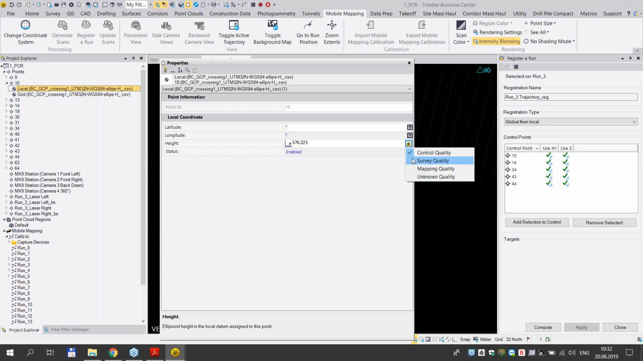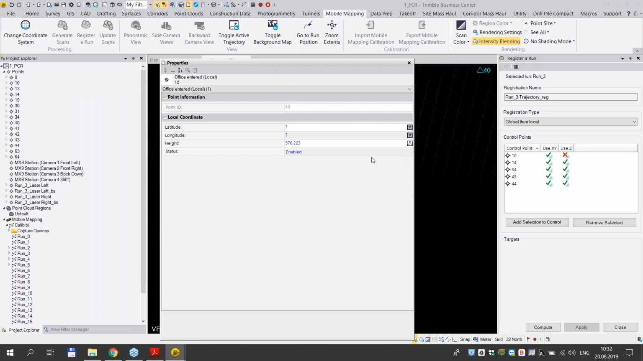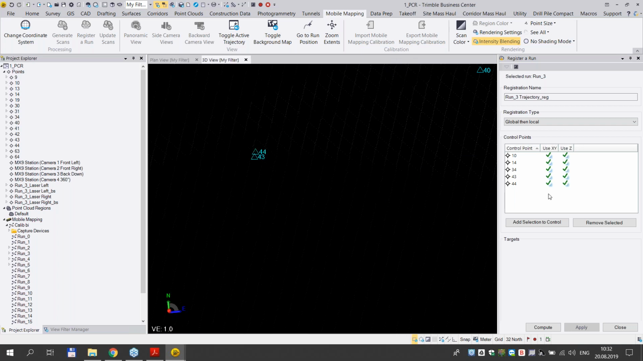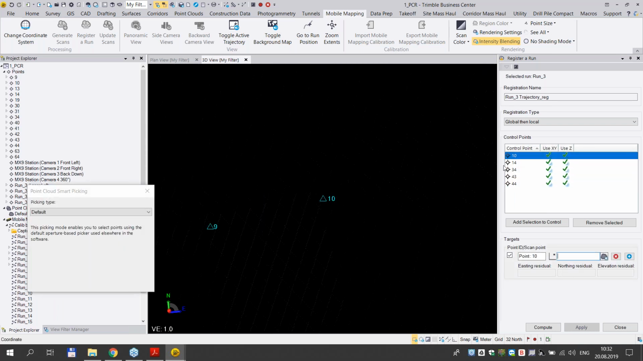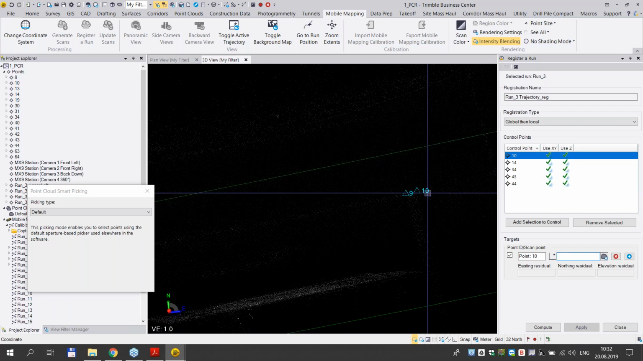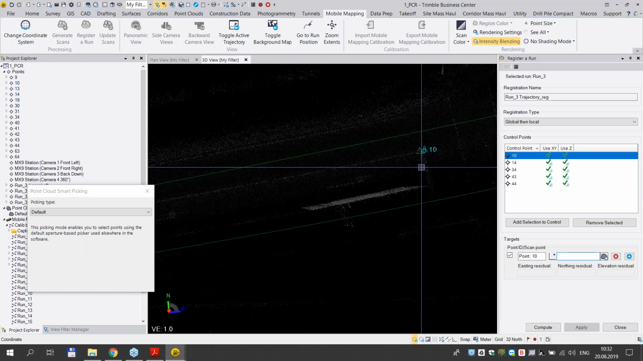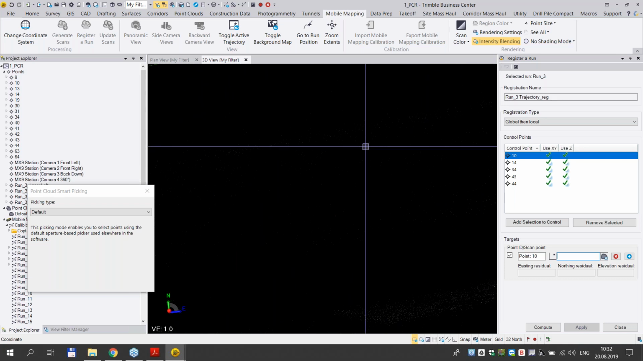For example, if I don't want to use the point number 10 in the vertical adjustment, I will just switch to survey or mapping quality to exclude it from the computation of the results. But let me do a complete adjustment, so I will switch back the quality of that point. So another feature that we have in TBC is the autofocus. Once I click on the control point, I will navigate directly to the point, and I don't have to scroll or pan to find the points.